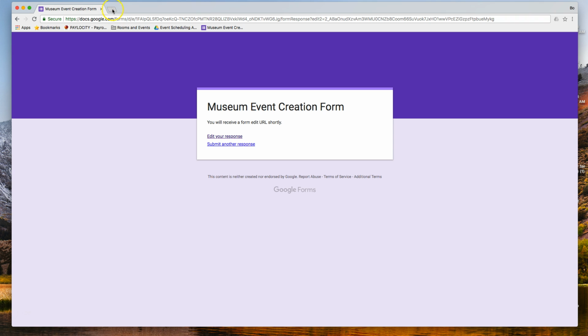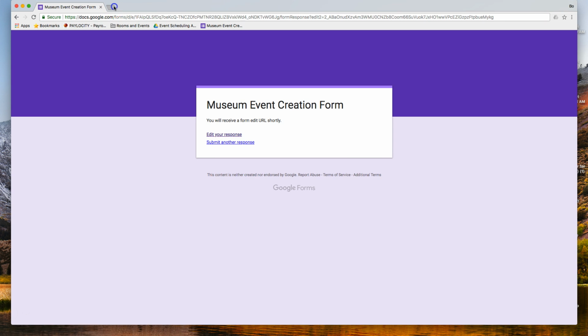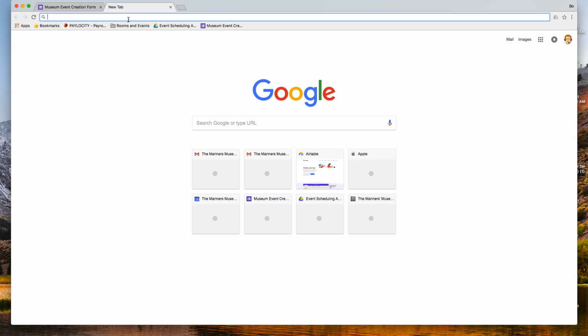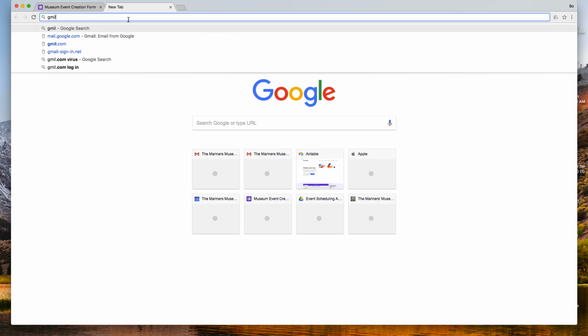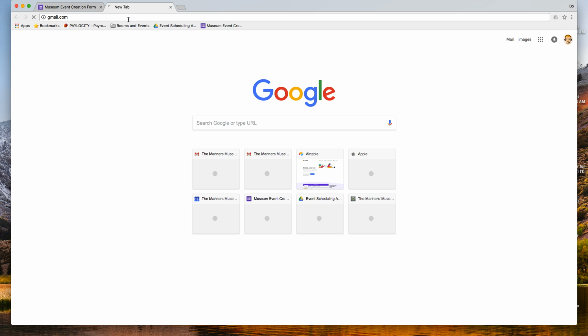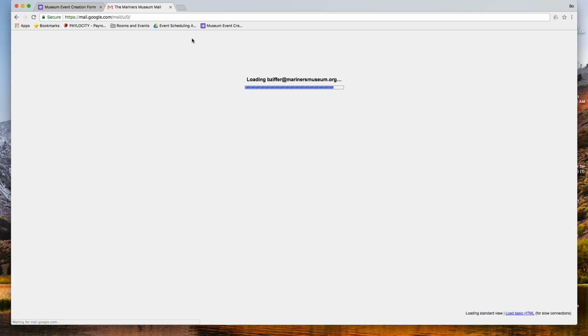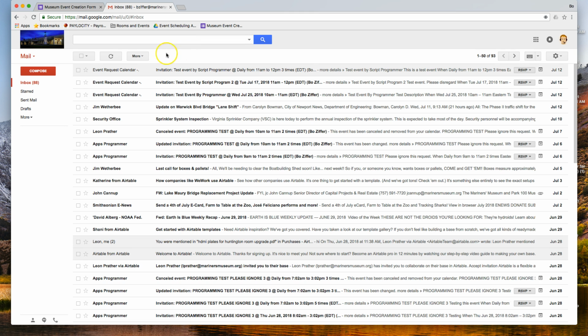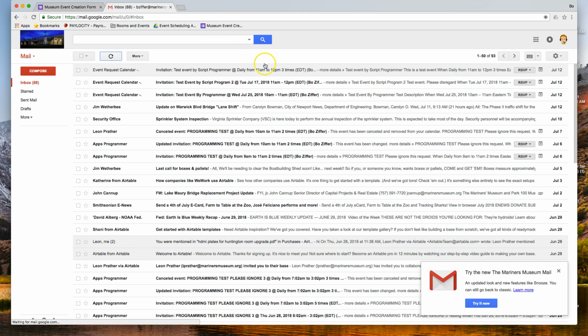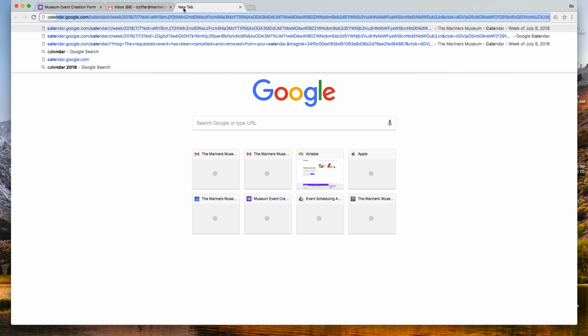Okay, so now a couple things should happen. BoZipper should have an edit URL link, or a link to edit the form that he submitted. So here I am in BoZipper's account, and again, I still don't see anything. So I'm not sure what's going on with that. There's still nothing showing up here, so I'm assuming that the calendar event still is not created.